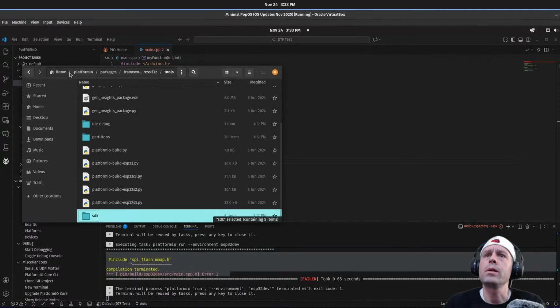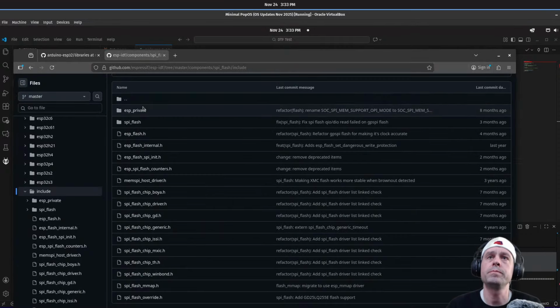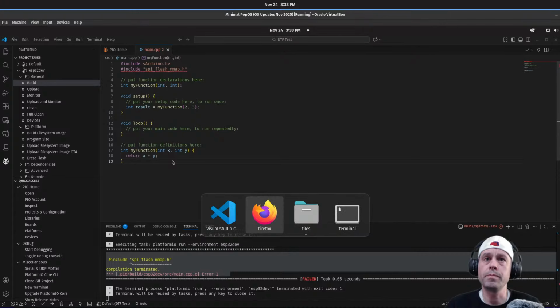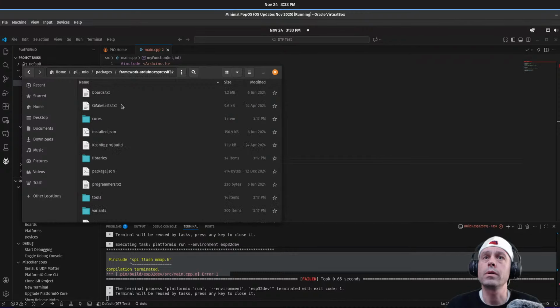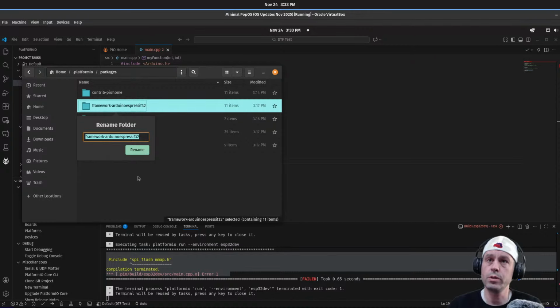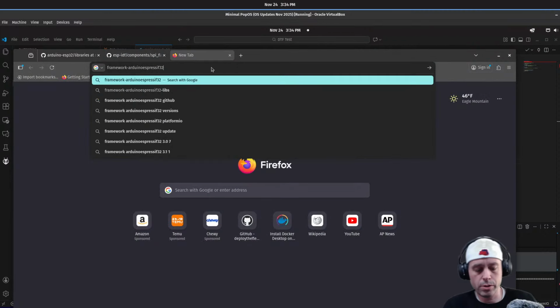Remember when we were back up here looking at, yes, this right here, packages. We're looking at the framework Arduino ESP32. Again, this is the Arduino core that ESP gives us. So let's go back over and let's look at this. What was I trying to do? I want the name of it. Let's just do this little hack, rename, Control-C, escape. Okay, let's do a search for that in our browser.